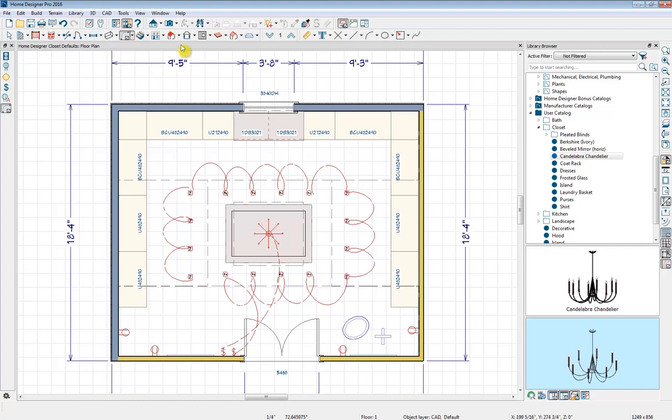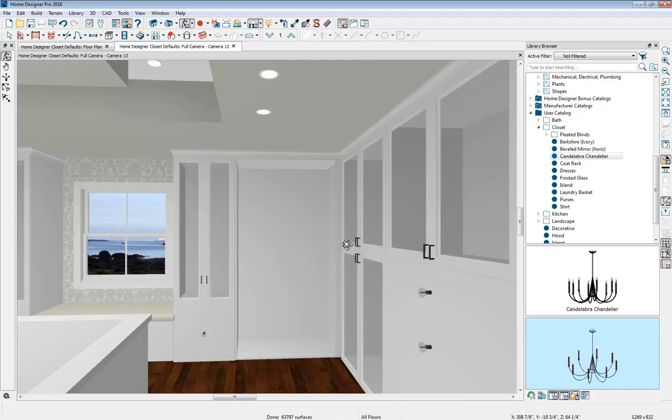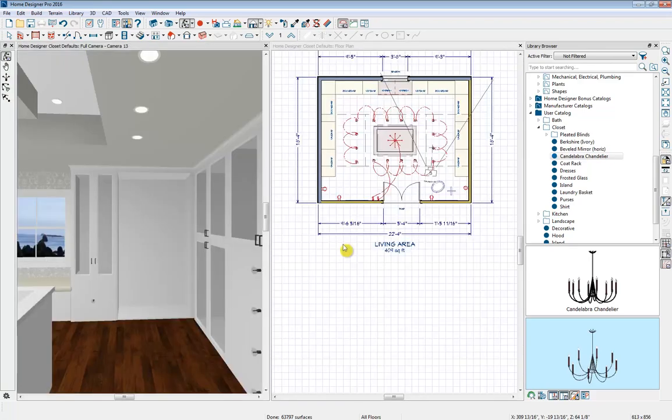And to do this, we need to take another camera view. Let's do full camera. And I have created a couple items and added them to our user catalog. So we're going to tile both these views again, Shift F6, we'll zoom in.